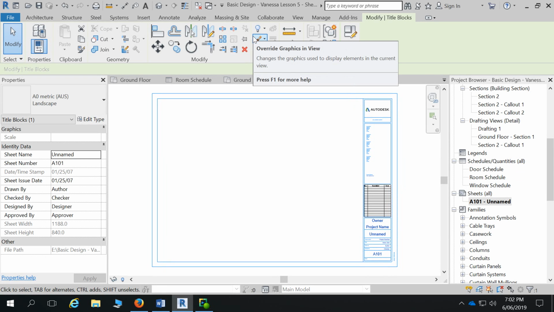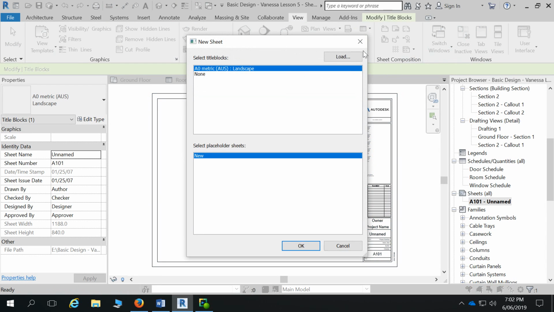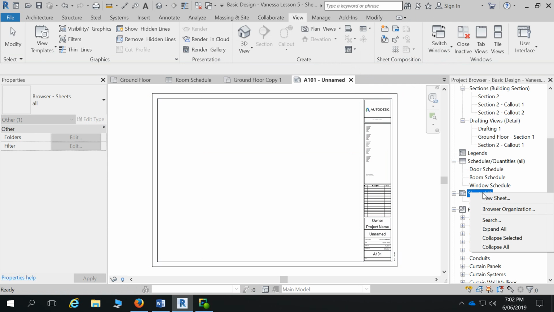There's two ways to create sheets in a project. There's the slow way and the quick way. Under View, you can add sheets here. You can go Sheet, create a sheet in your document. This is the way I don't use very often at all. I tend to right click on sheets and then go New Sheet.